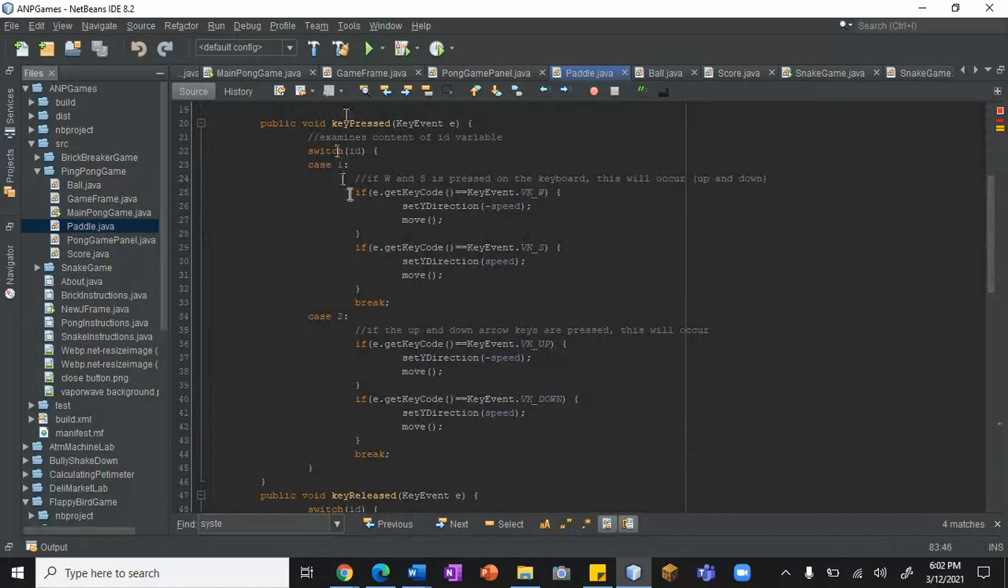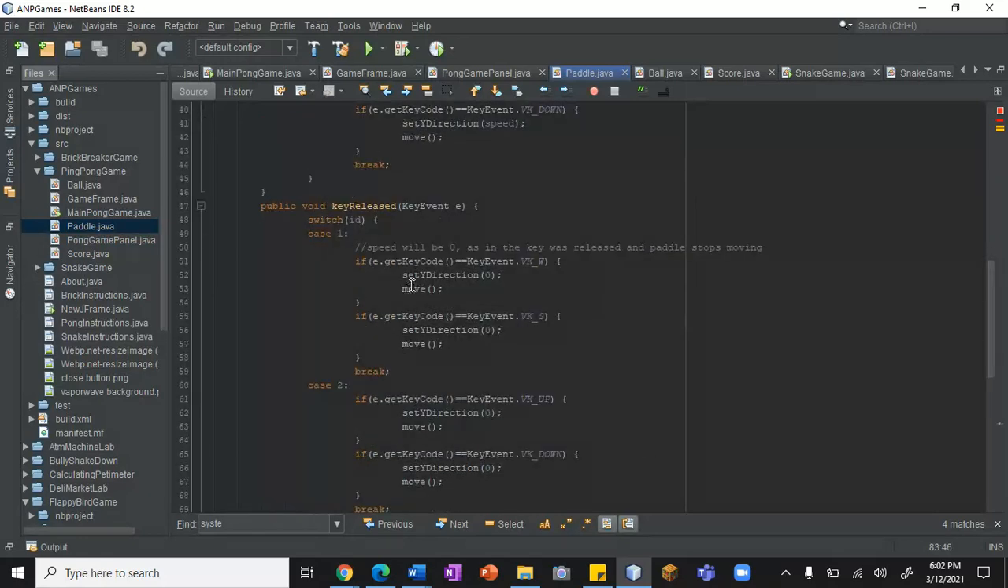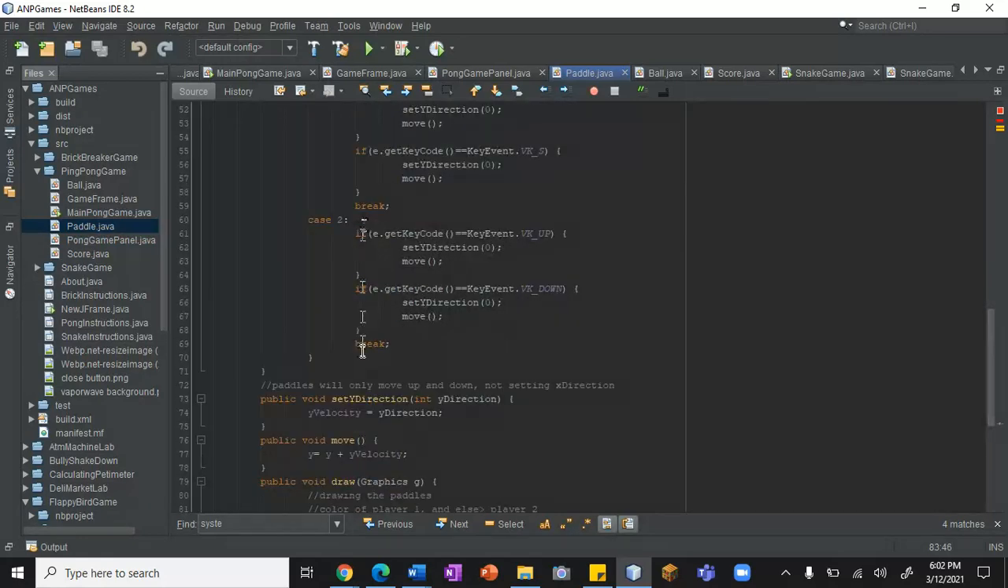To which, of course, our key press, whenever WS is pressed, W meaning the paddle on the left will go up, and S meaning it will go down. Or on the right, up and down, up and down. And of course, when they're released, the paddle won't be moving. And this is basically the ping pong game.